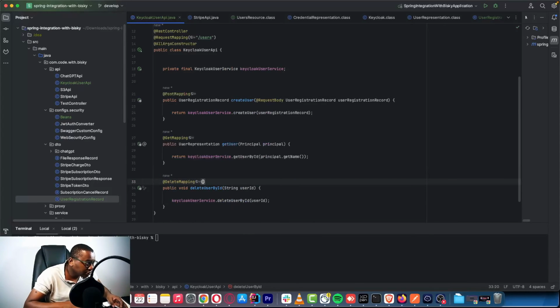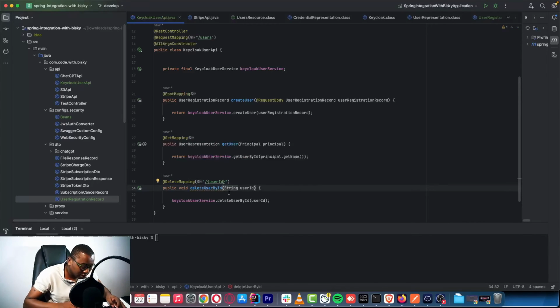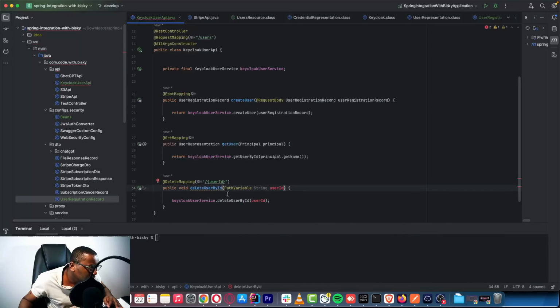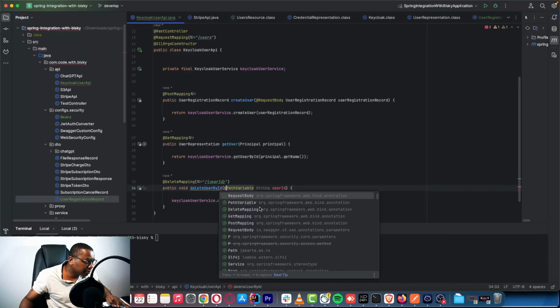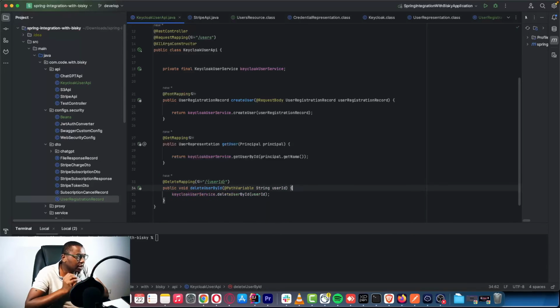So what you can do here is just, and then we just say user ID, and you can say path variable. Here it's supposed to be a path variable like this. After doing this, we can delete a user.